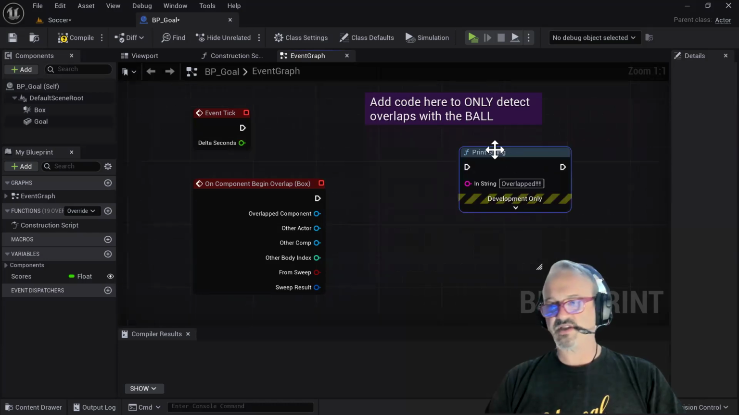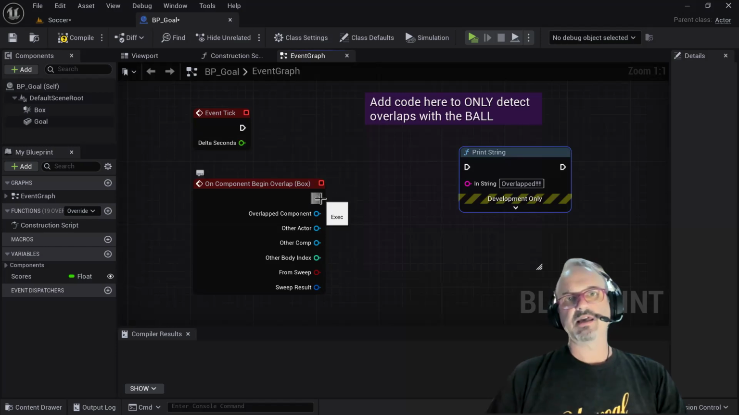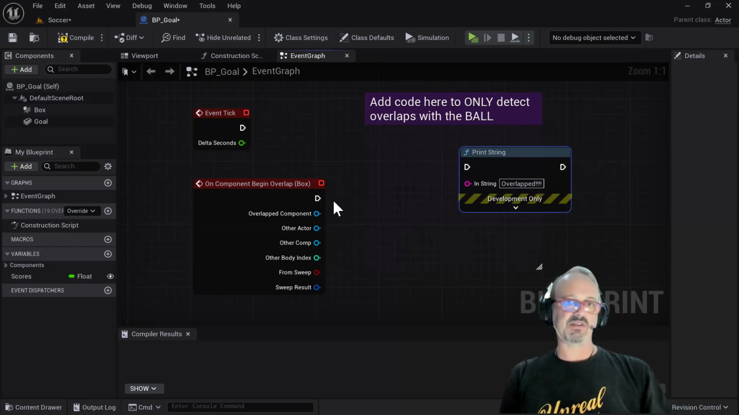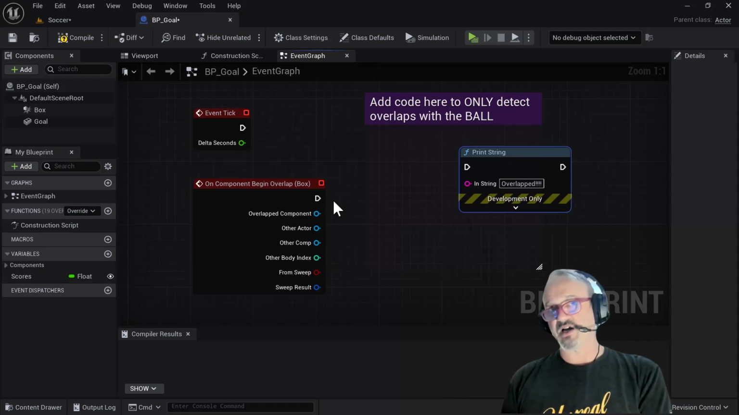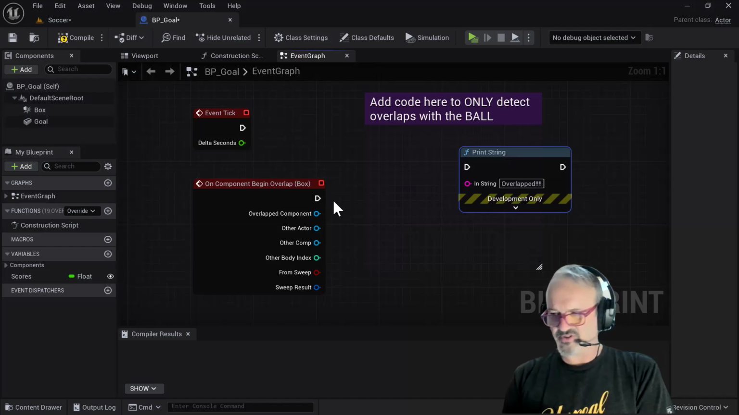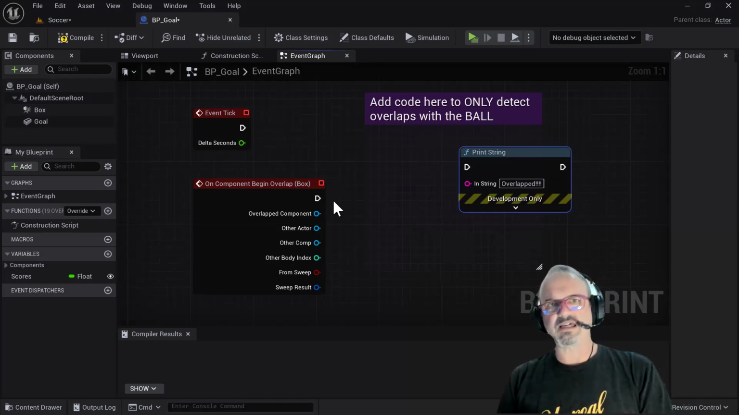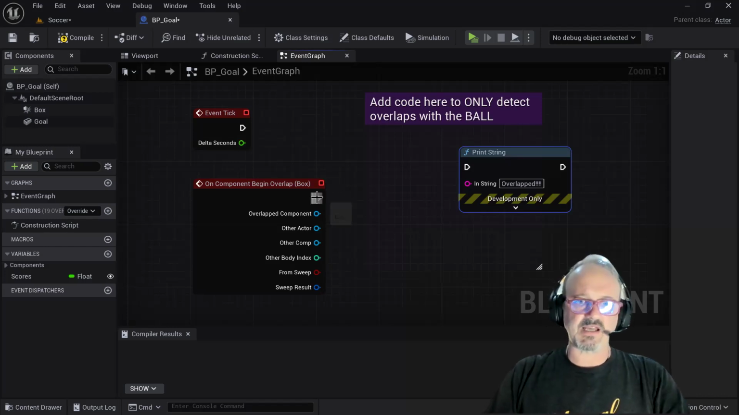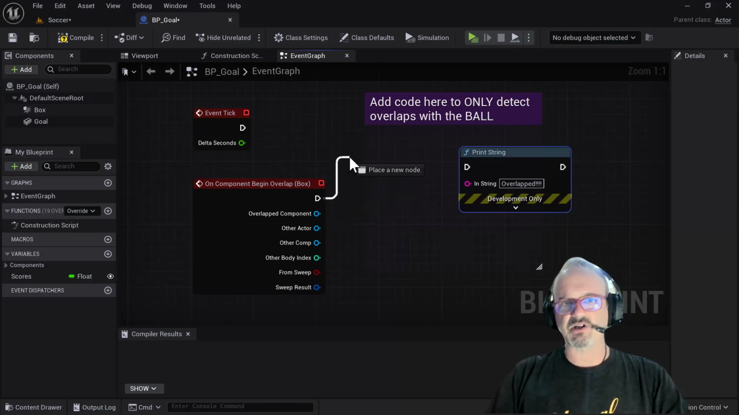And we're going to use something called cast to. This is a way for us to have one blueprint, in this case the goal, communicate with another blueprint, which is going to be the soccer ball. I've always thought cast wasn't a great word for this. I think of it more like connect. So when we say cast, we're saying, let's connect to our soccer ball.